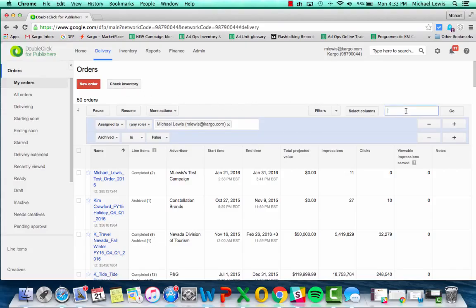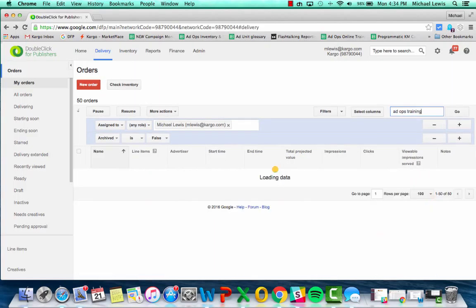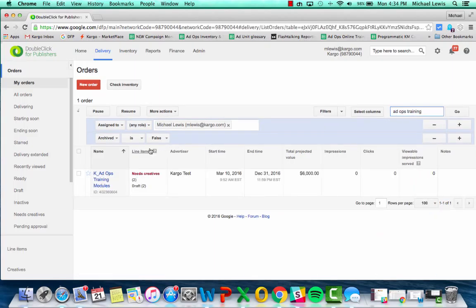This is where you can search orders to help you quickly find the one you're looking for, such as our test account, app string, and boom, here it is. This campaign has not been approved and needs a creative. It shows us we have 2 line items within draft, as well as all of our campaign detail information here.